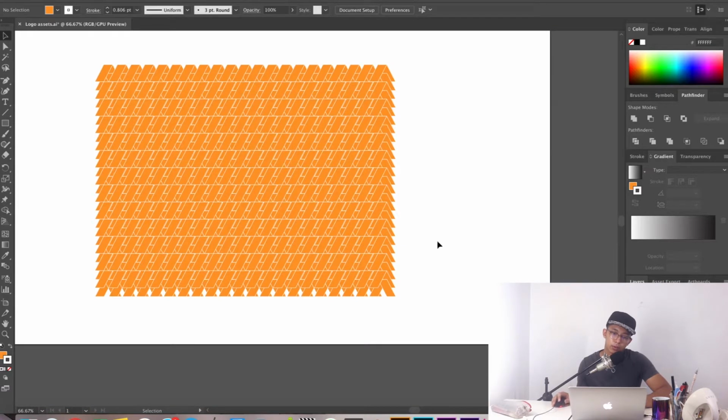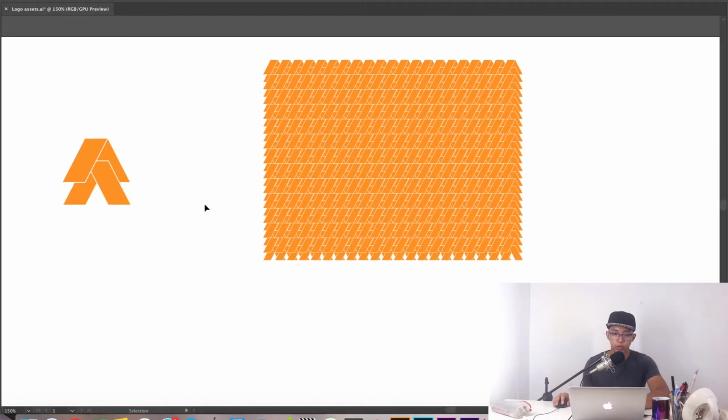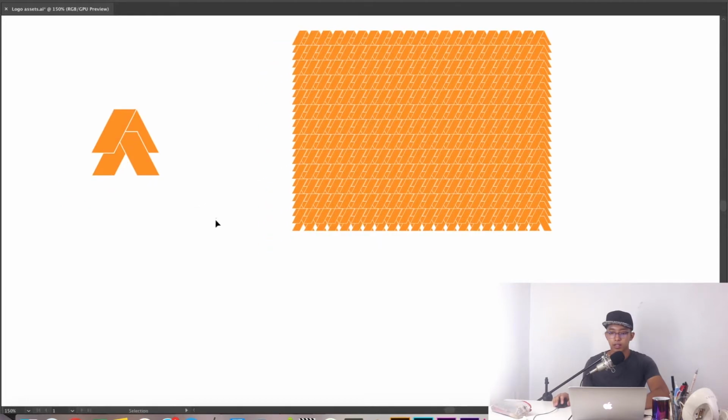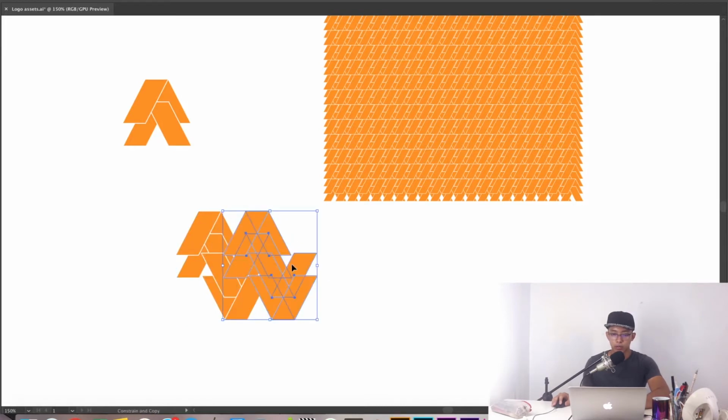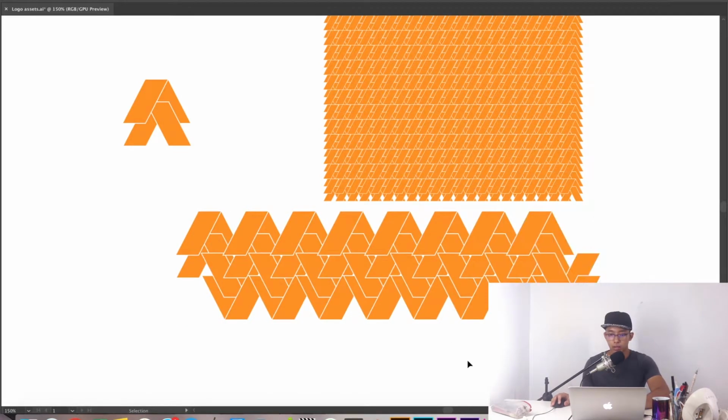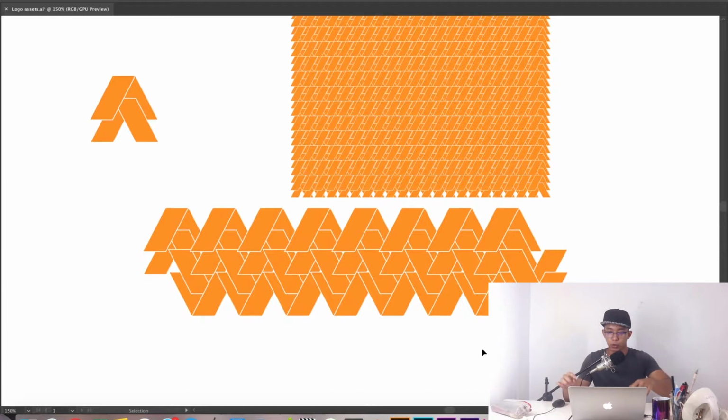I don't know how I feel about that. So I have the original logo here, and this is what it looks like if it's duplicated like that. What I'm gonna do is just flip it around, see what it looks like, and it creates this new shape. Let me just do that, and then it creates this really cool chain.